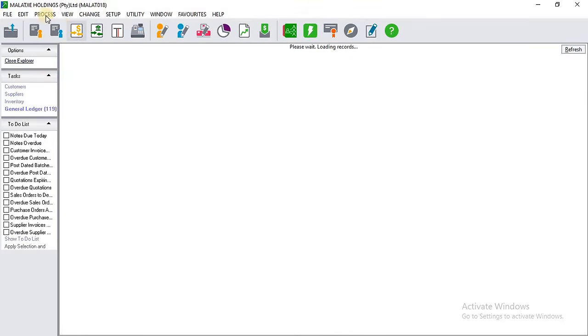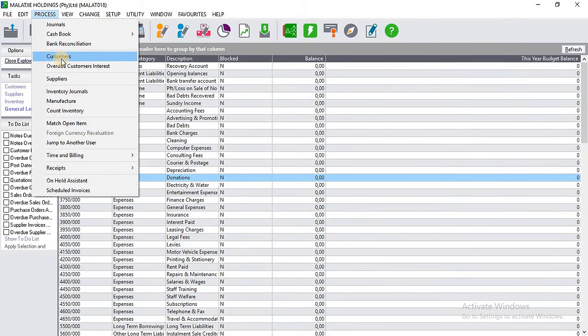We will go to the process tab. On the process tab, it will depend on whether the transaction took place between the customer and the company, or the company and the supplier.